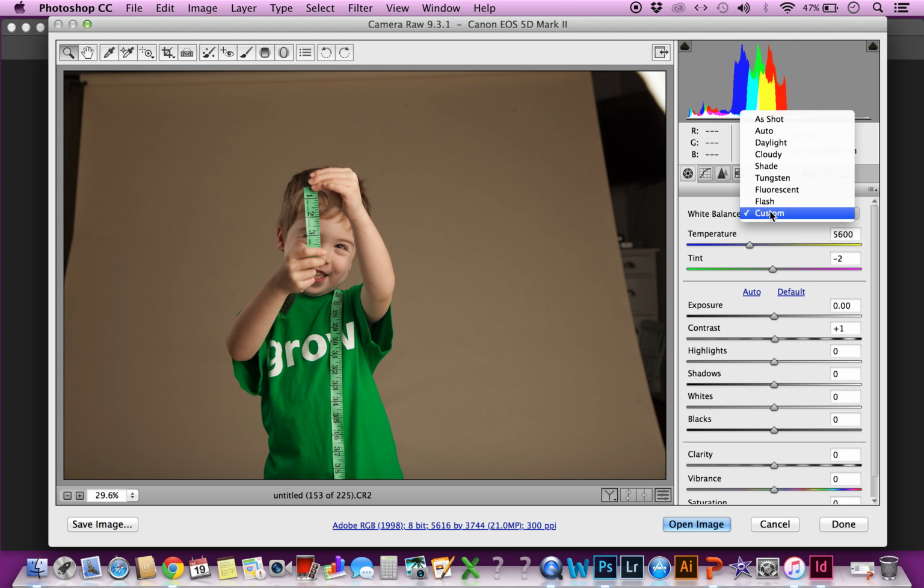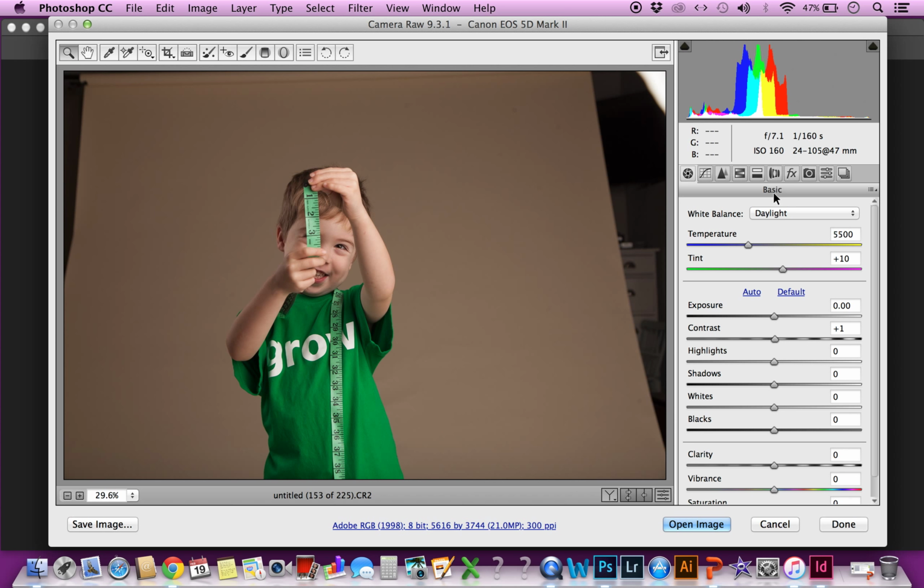We can change the white balance. Now I'm happy with my white balance as it is, which was shot custom, but you could go in and you could actually change it to daylight. That slightly changed things. You could change it to shade. I don't want that, so I'm going to go back to where I was before.